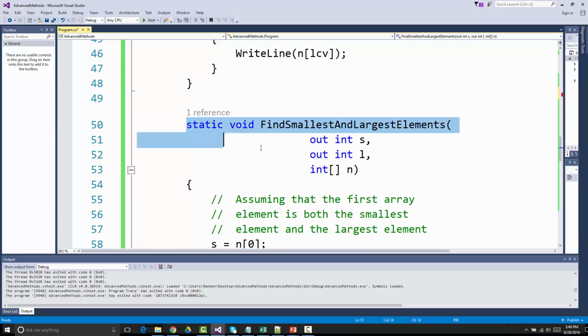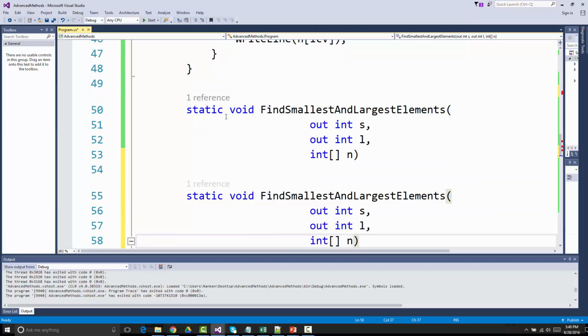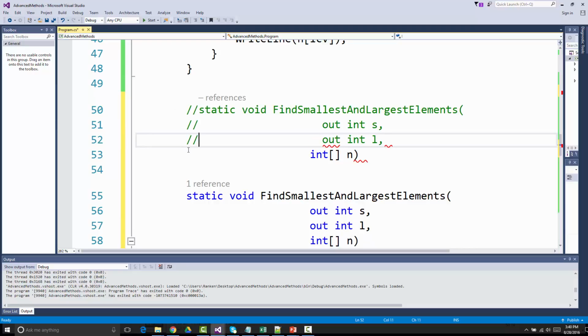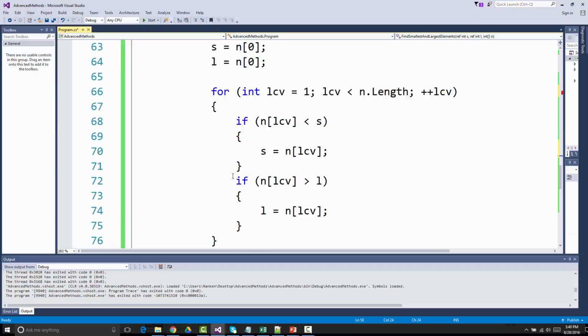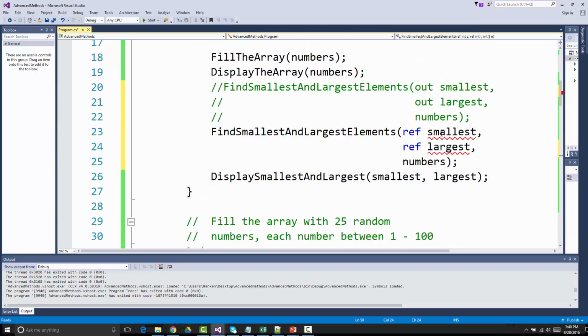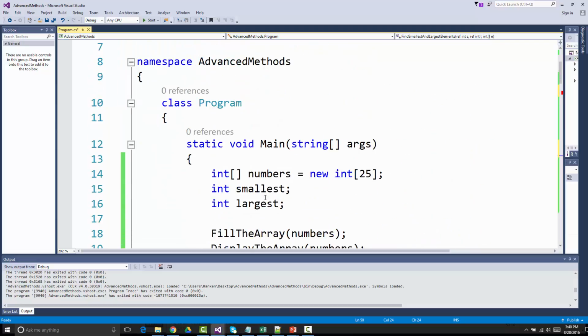So again, let's copy all this. And we'll comment this out. Just comment all of it out. And now this will have to be a ref. This will have to be a ref. Okay? Other than that, it's the same exact program we had before. Now, why am I getting an error here? Because I have not initialized those. Good, I'm glad I did that. Because these have to have values.